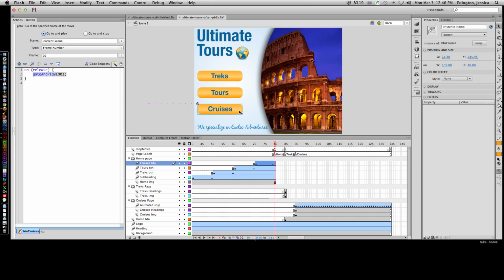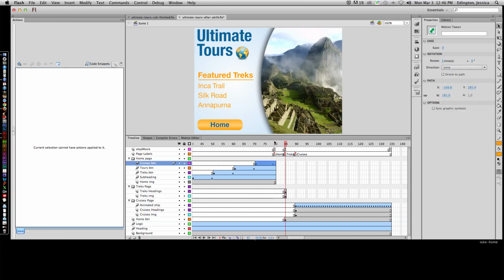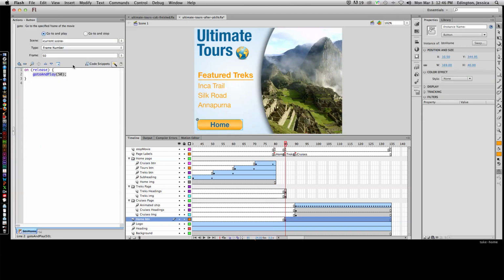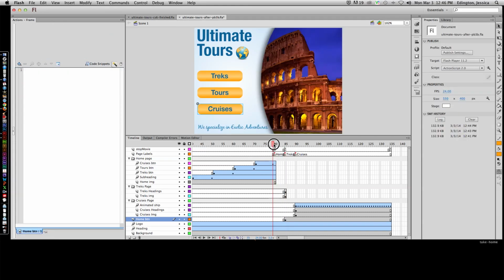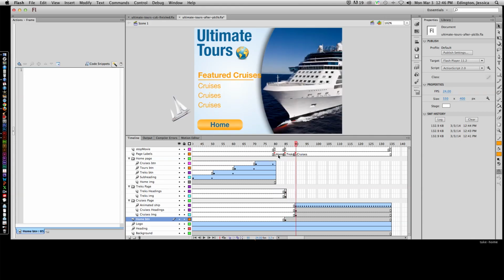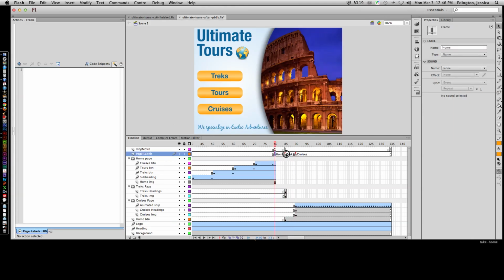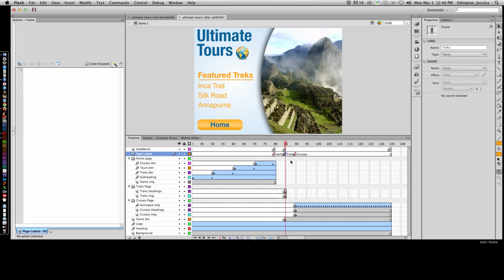So same thing here with the cruises. Instead of going to a frame number, go to frame label and cruises. And then if we come over here, this home button, we want this to automatically go to home. So it's not a lot different. It's still doing the same thing. It's looking for something called home. It's looking for something called Trex, and it's jumping to it.